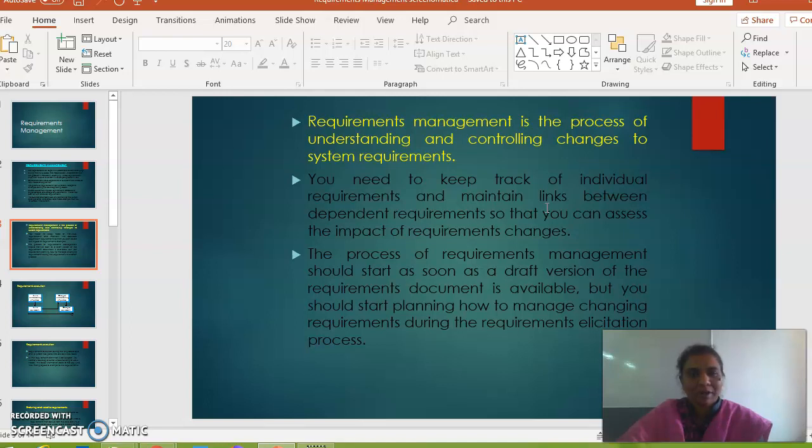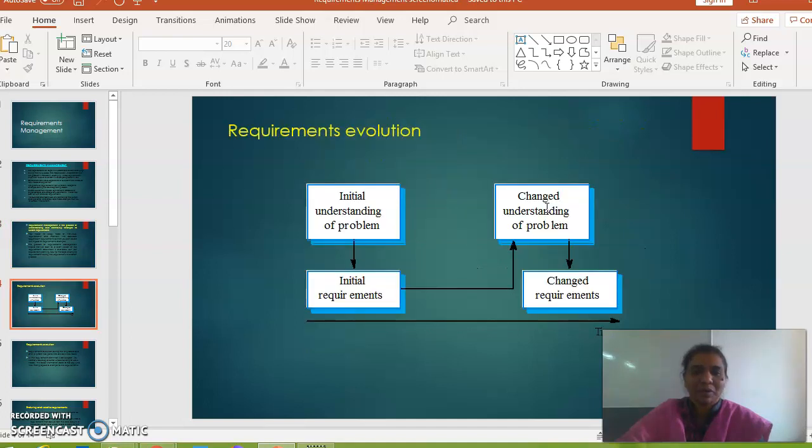You need to keep track of individual requirements and maintain links between dependent requirements so that you can assess the impact of requirements changes. The process of requirements management should start as soon as the draft version of the requirements document is available, but you should start planning how to manage changing requirements during the requirements elicitation process.